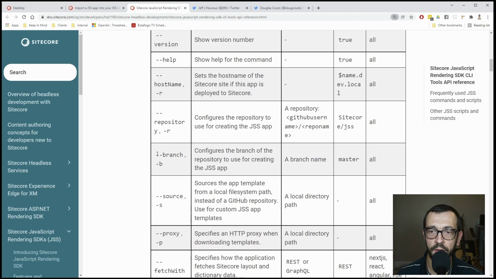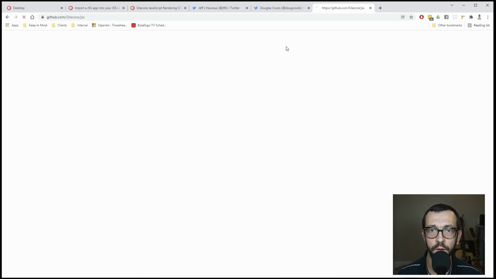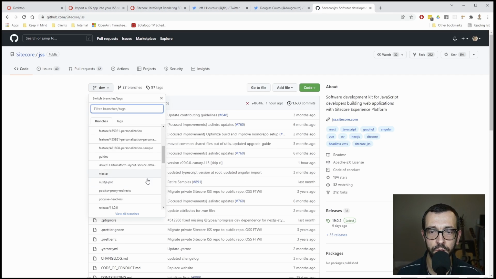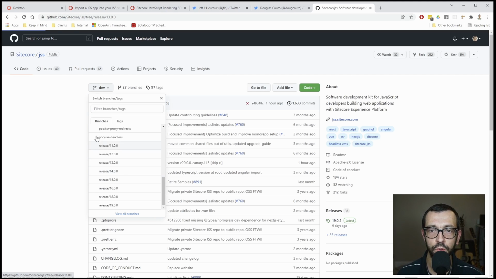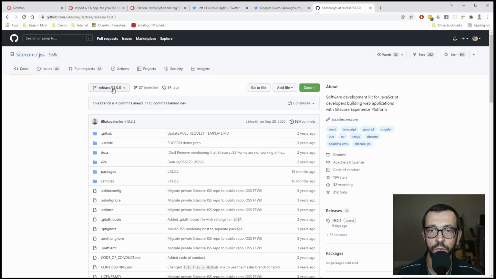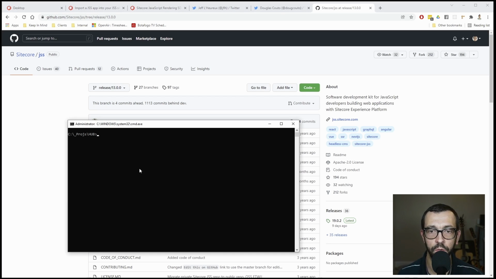And so if you pass in the branch and you specify the branch that you want, and this aligns specifically with the branch in GitHub. As we saw yesterday, there are a handful of release branches here. So if you specify the release branch that you want when you run JSS create app, then the CLI will create the app in the specific version that you need. So let's try that real quick.